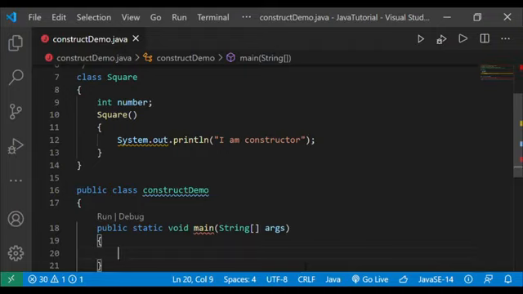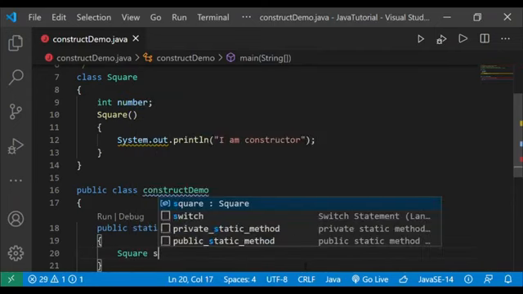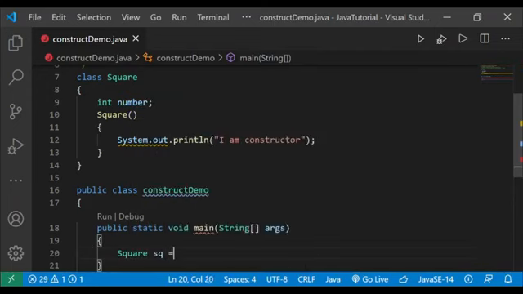Let me create an object of Square, where sq is the name of the object: new Square. Let me check whether the constructor is going to be called or not. You can see I have just created the object sq, and as I told you, whenever the object is created, the constructor is going to be called. So let's check it.